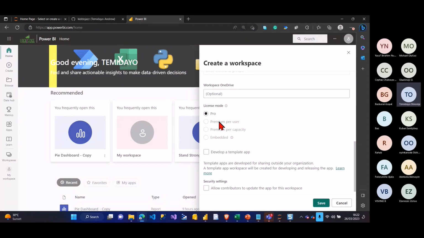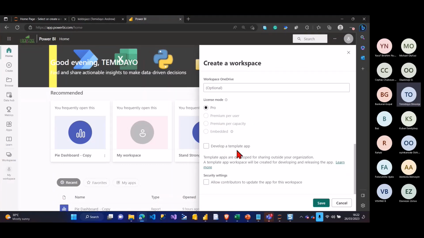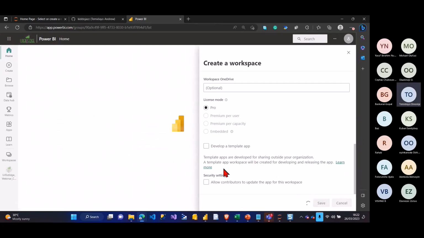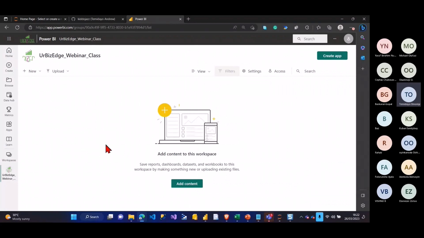So if you are doing things like deployment pipeline in Power BI, it works with only premium per user, like everything from here down, it works with it, right? But for Pro now, since I'm using Pro because my developer account is a Pro license, you can also develop a template from here, but let's just keep all of this. Let's click on save, right? So now it has created this for me, right? Now I can actually add content, because this is my workspace here, called your UrBizEdge webinar class.